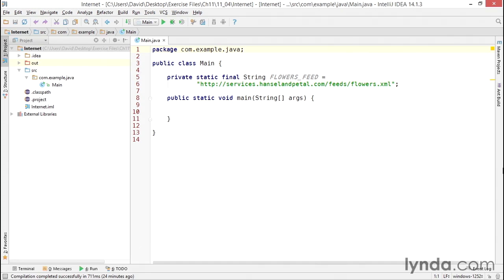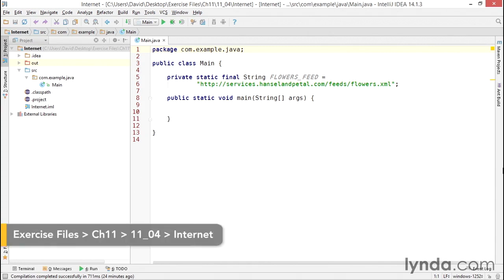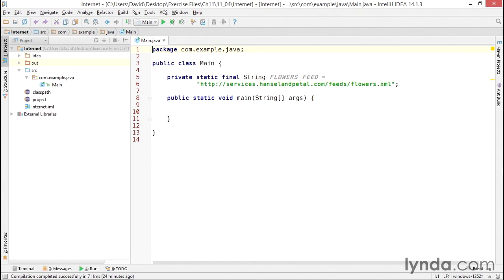Many Java applications have to communicate over the internet, making requests for content and processing the content after downloading it. I'll demonstrate one technique for doing this with core classes from the Java class library. I'm working in the Internet project, and there's already a constant declared named flowersFeed.